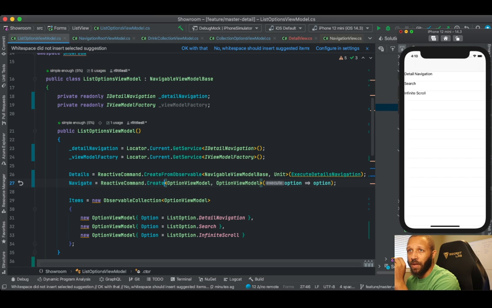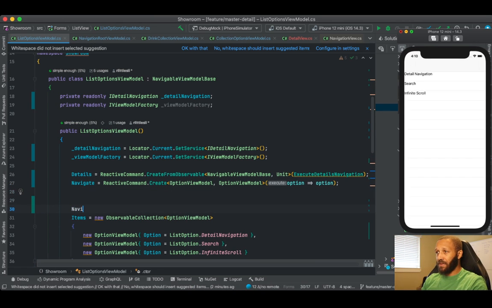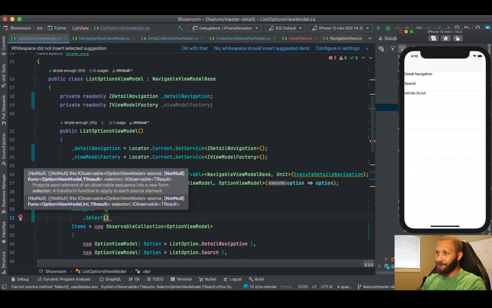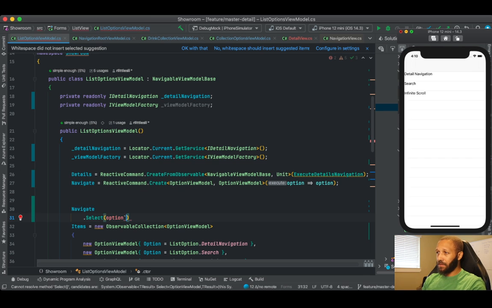So then we're going to do a from the navigation. We're going to say navigate dot select option, view model factory dot create. Oh, I don't have it. I have to go back and make this change.